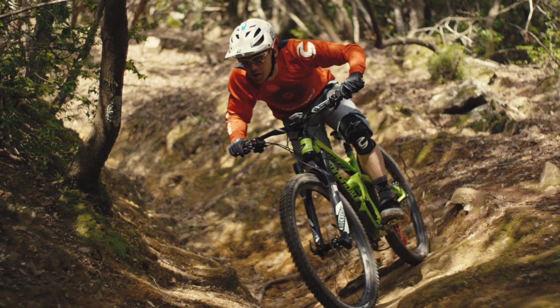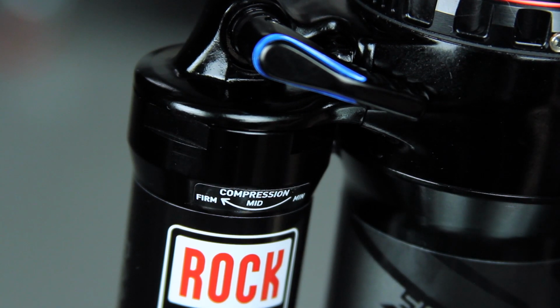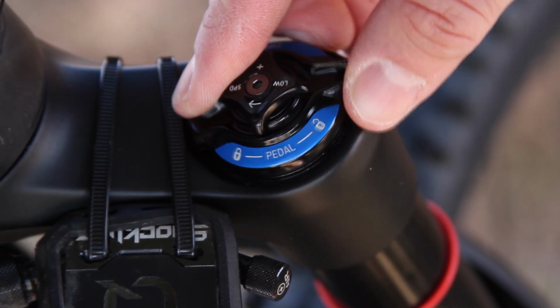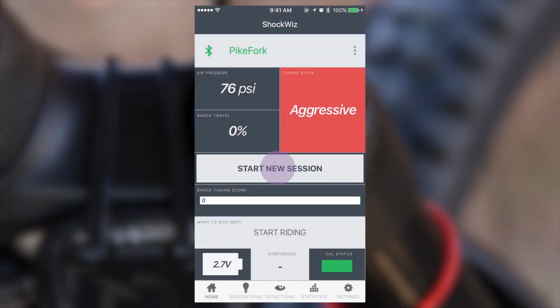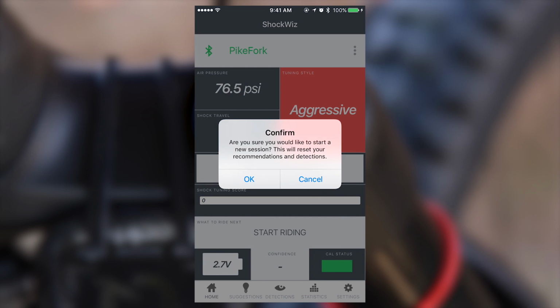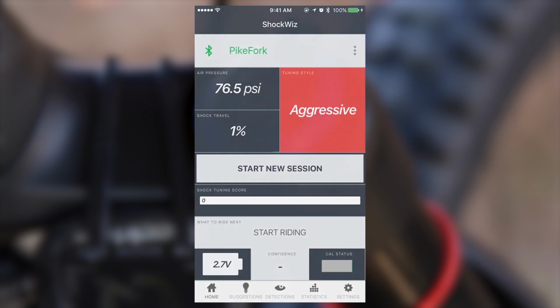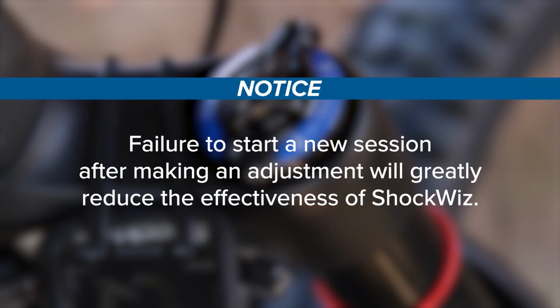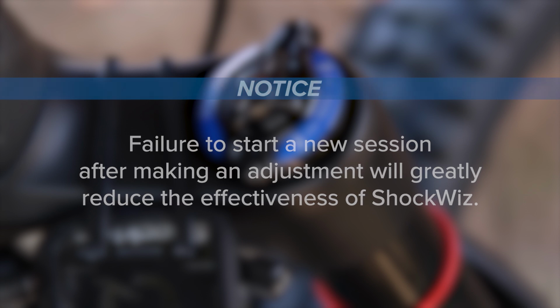While riding with ShockWiz, do not have the suspension locked out, change between open or pedal modes, or make any other damping or air pressure change without starting a new session. Failure to start a new session after making an adjustment will greatly reduce the effectiveness of ShockWiz.